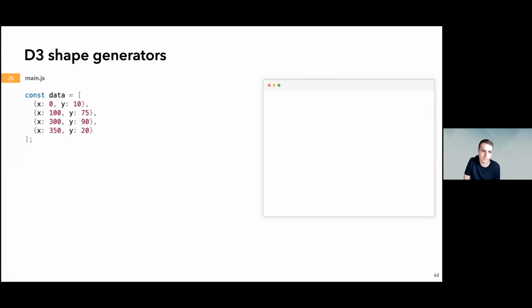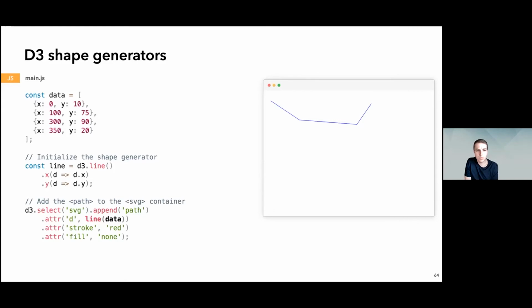So instead of the HTML, I'm now back in the JavaScript file, and I specify just some data for different objects with X and Y attributes. And then I initialize the D3 line shape generator, where I need to specify how the attributes from the data set map to the X and the Y coordinates. I called them X and Y in the dataset too, to get the connection immediately. And then when we append the SVG path, we can call this shape generator function that I initialized before, and our data set gets converted into these coordinates.